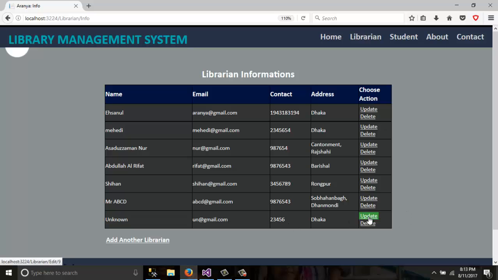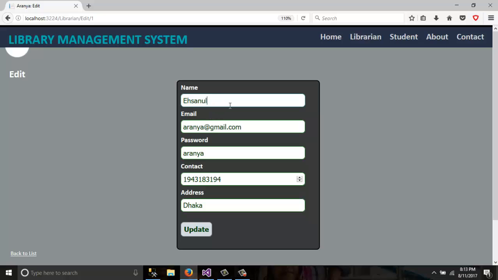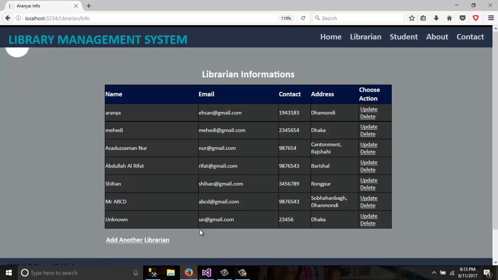If I want to update him, or update me, that's me, Ehsanul, after clicking update, it will go to the update operation here. So name something, email, password, contact, let's delete something from here, address, MD. After clicking update, it will also go to the information page and it will be updated here. See, the name was Ehsanul and the name changed, and email, contact, everything is updated.